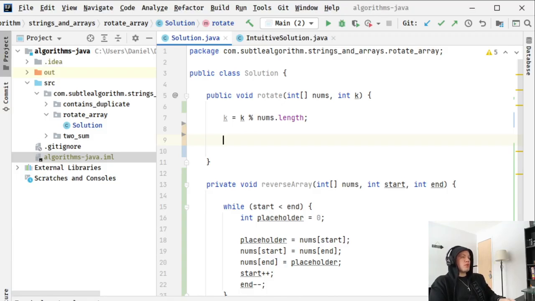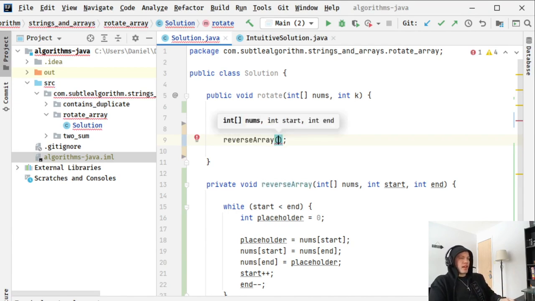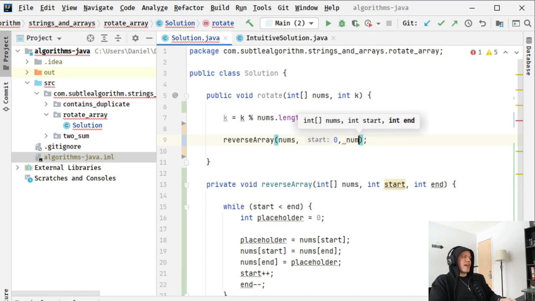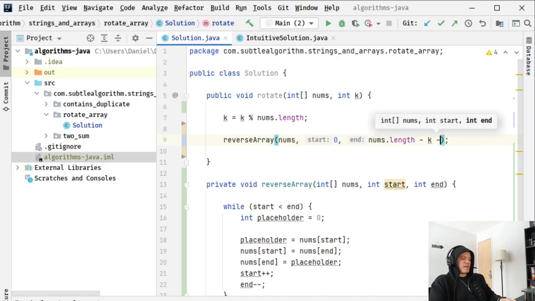Now we're going to call our reverse array method, and we're going to keep moving the values inside of rotate. So I'm going to do reverse array, and we pass in nums because that's our very first argument. Now we're going to set start to 0, and end to nums.length minus k minus 1, because we want to get the last one.